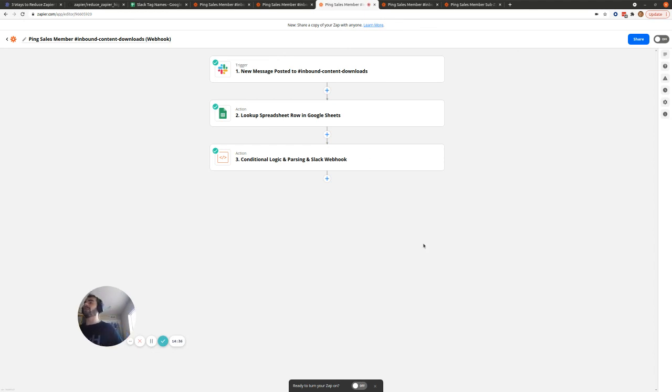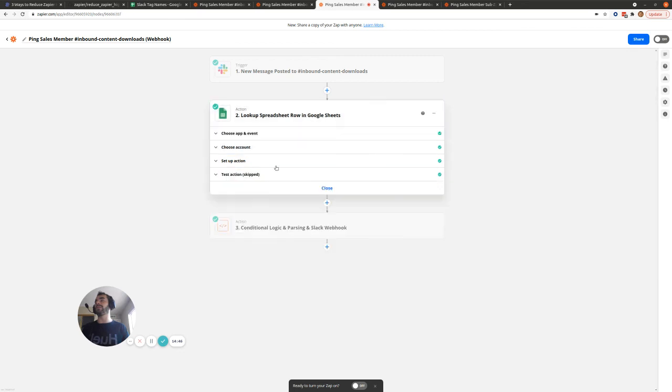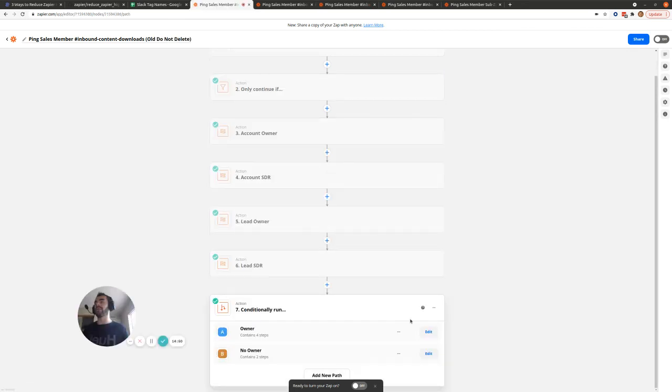So not only have you reduced the number of tasks that this Zap is using, but it's also much easier for you to maintain. You can now just edit a single Python step or a single Google Sheet step in one place and not have to fiddle around with making edits in each path used within Paths by Zapier.